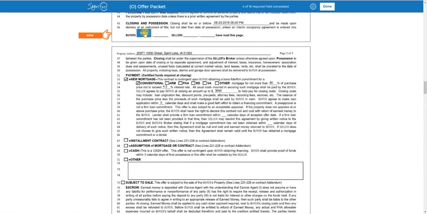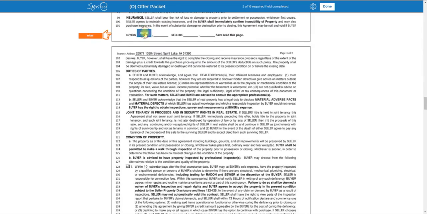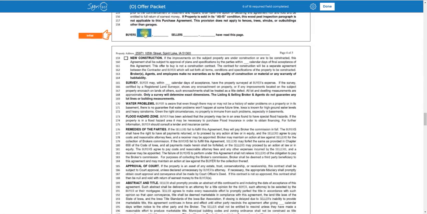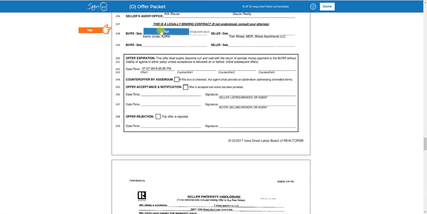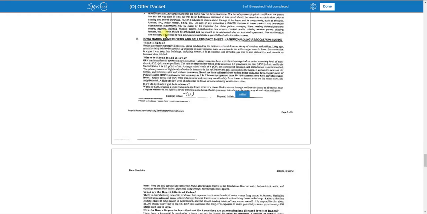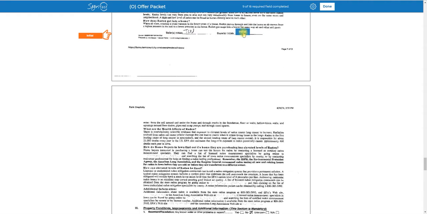And on an offer packet, both the buyers and the sellers have a lot of things to sign, and nothing is as fast and simple as this. It doesn't waste time asking you, do you want to select your signature?